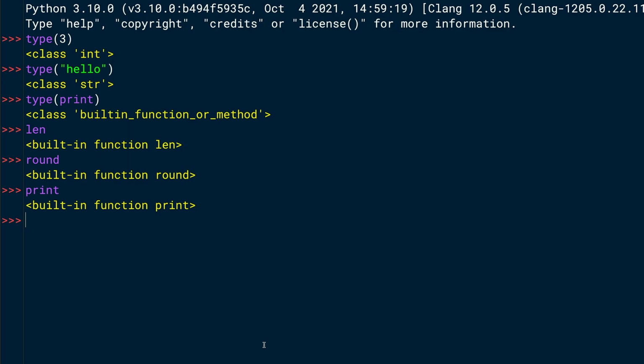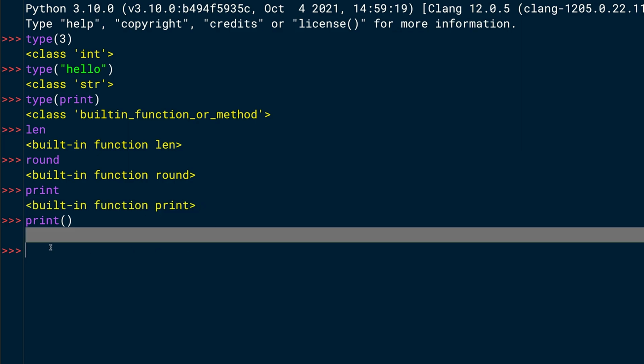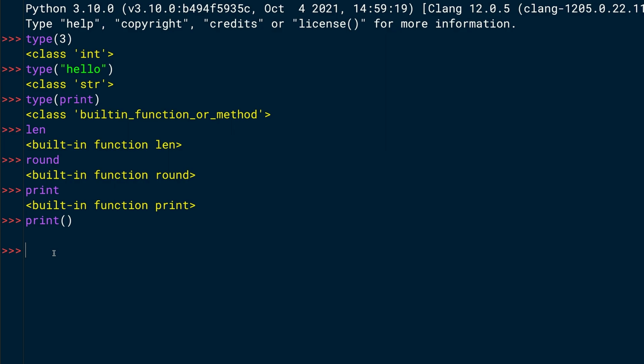But if you actually want to execute a function, you must call the function. In Python, you use two parentheses to call a function, just like you saw with type at the top of this terminal. So if I type print followed by an opening parenthesis and a closing parenthesis, then something happens. It's not outputting built-in function print anymore, but an empty line. Okay, we will come back to this in a bit.